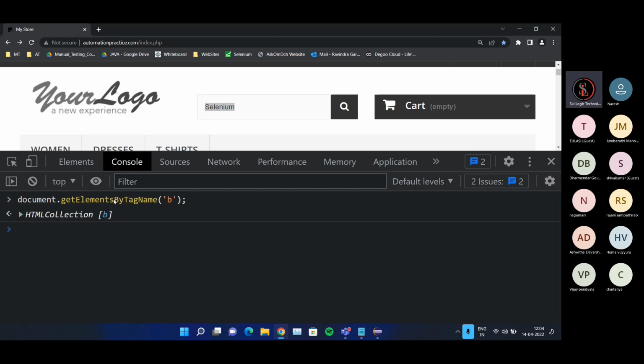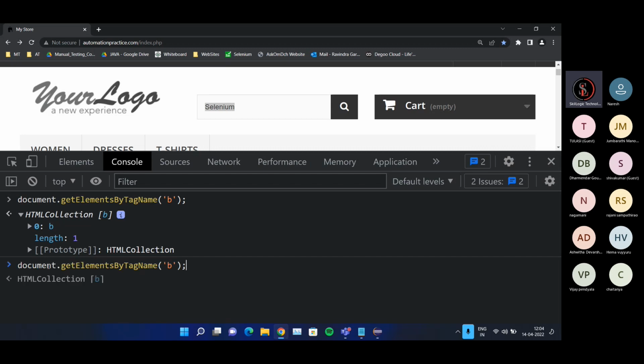Because it's getElementsByTagName, there can be more than one element with the same tag name, so we get an HTML collection. There is only one element, at the 0th index, so that is the reason we're able to identify this element using the 0th index. To access the 0th index, again square brackets, and inside you pass the index. That gets the corresponding complete web element. See, I'm able to identify it, right?